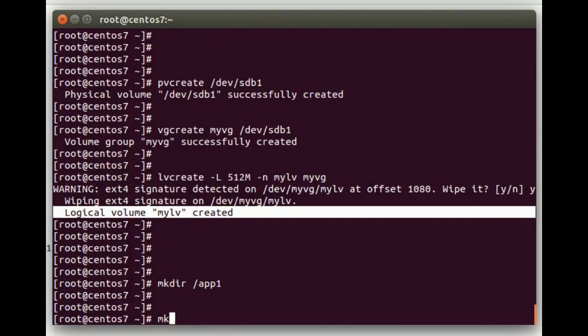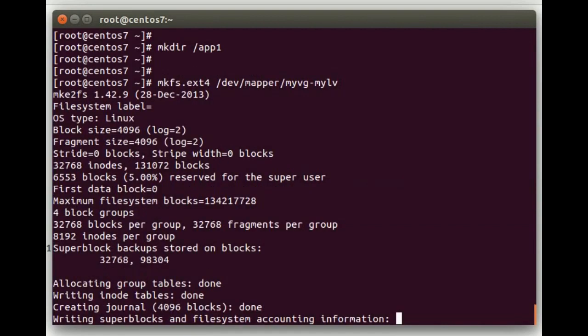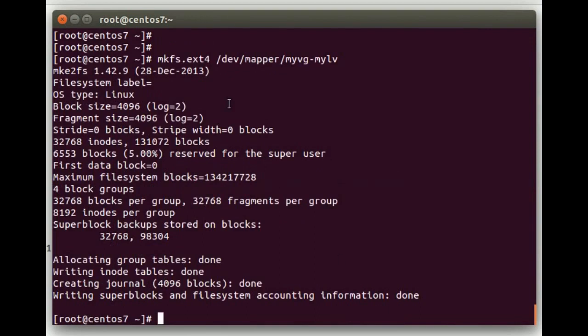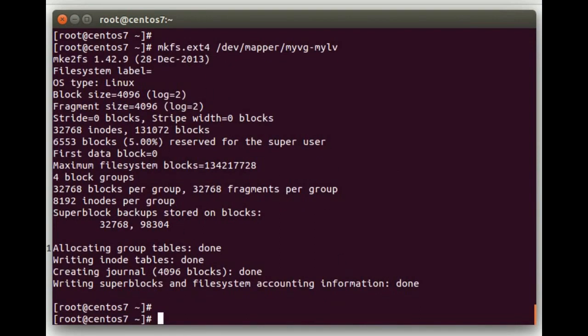Next, we're going to actually create the ext4 file system. We'll do an mkfs.ext4, then do /dev/mapper, and then myvg-mylv. So it's the volume group dash the logical volume. Alright, we'll press enter. That just created the file system there.